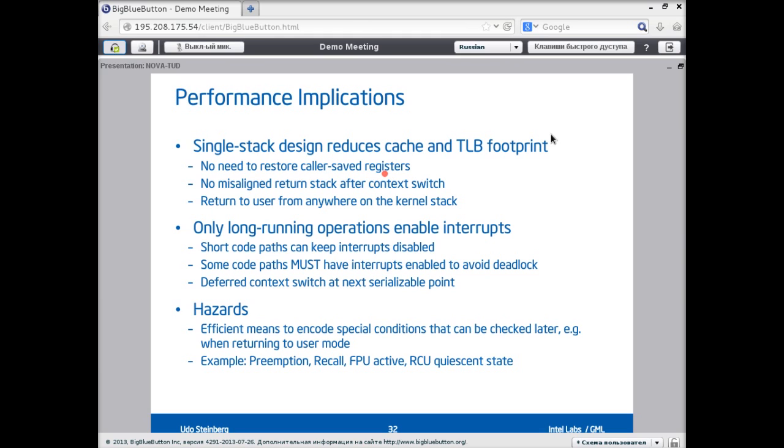Also your cache footprint. Because you never unwind the kernel stack, you never do a return instruction, you basically discard it. You don't need to ever restore the registers that are saved on the kernel stack. You also don't have a misaligned return stack. And you can go back to the user mode anywhere on your kernel stack.